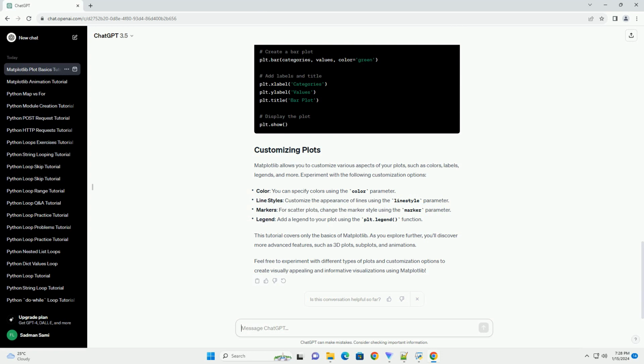This tutorial covers only the basics of Matplotlib. As you explore further, you'll discover more advanced features, such as 3D plots, subplots, and animations. Feel free to experiment with different types of plots and customization options to create visually appealing and informative visualizations using Matplotlib.